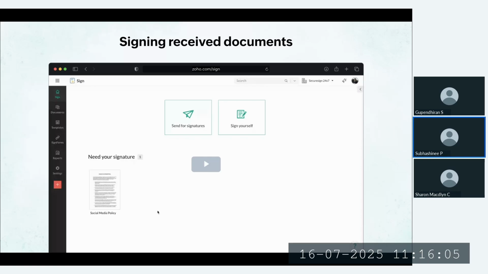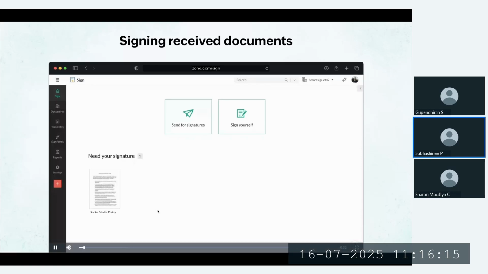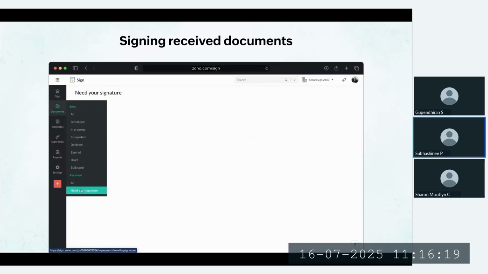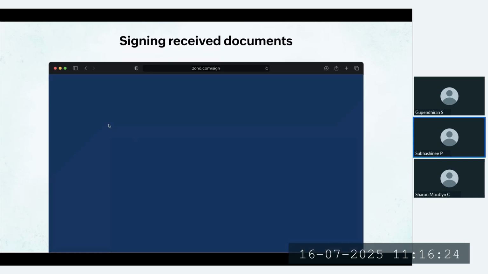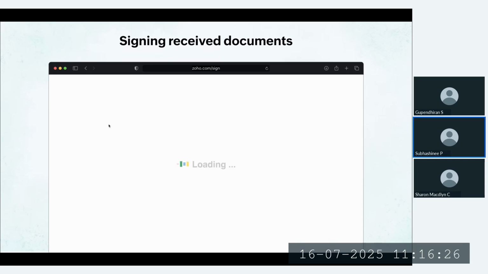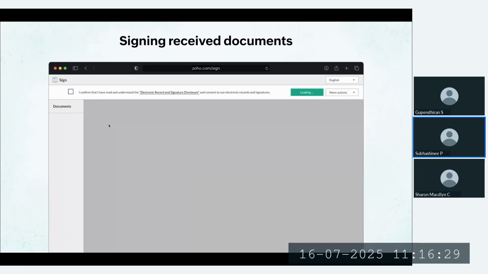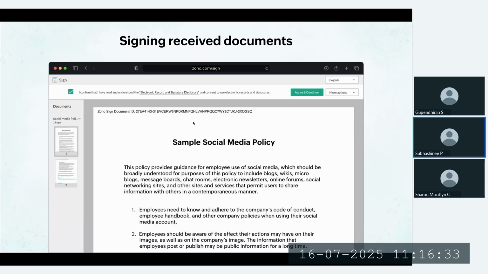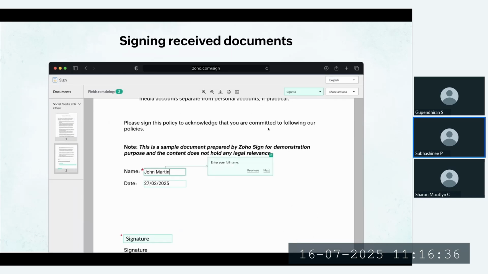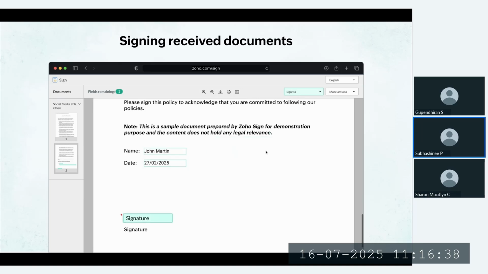And if you're a Zoho Sign user, you can find your received documents in two places: the dashboard and the need your signature page. Just select the document, review the terms and conditions, then fill in the required fields, add your signature, and you're all set.